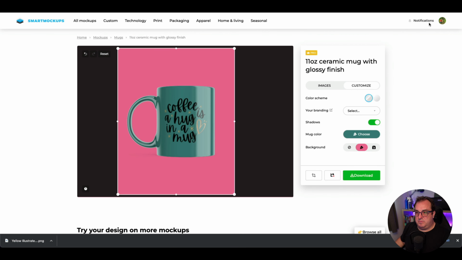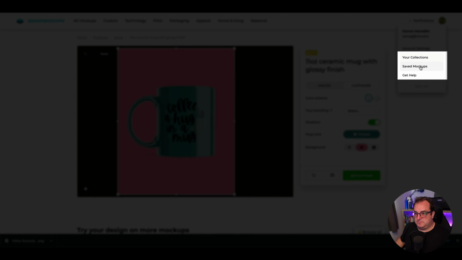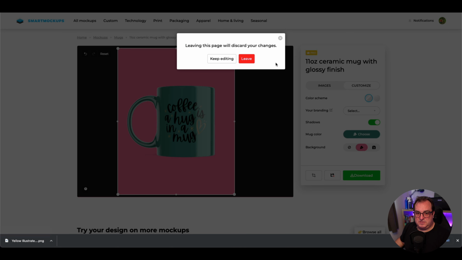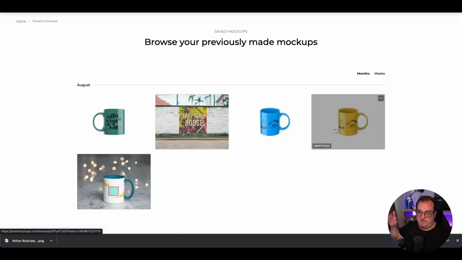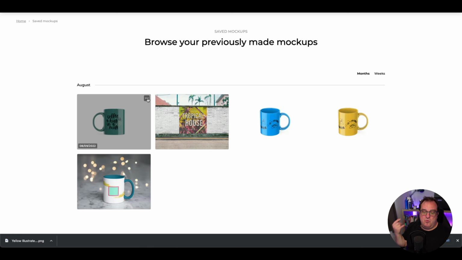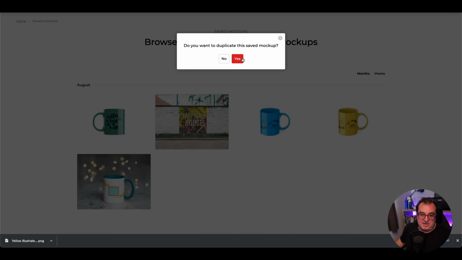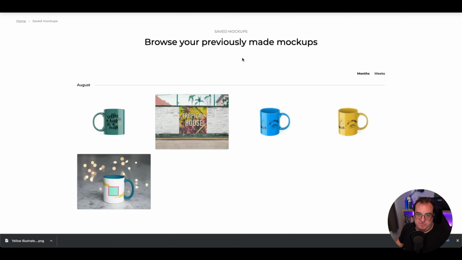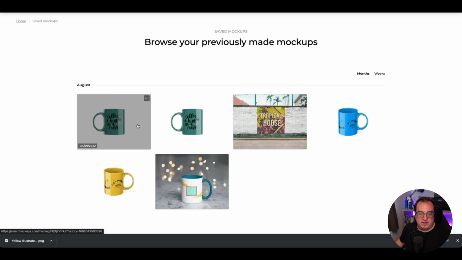Okay, if we come up to our account, you can click on saved mockups. I've got some saved mockups. This is where I've been playing about with some of the other designs in the background. Now say I want to create a different version of this. All I do is click on the three dots up here, duplicate it, and it asks me, do I want to create a duplicate of this saved mockup? Well, yes, I've just asked you to. So it's going to create a duplicate. So that's my original, and this is now a new version.